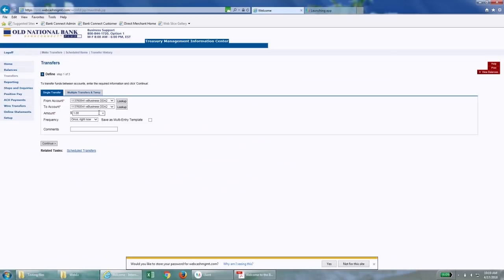Now, you'll see underneath that there's a frequency option. The frequency option defaults to once right now, but if you drop that down, you could actually set this up for a weekly transfer, monthly, maybe every 3 months, or there's even a one-time on. So if we select that one time on, we'd enter that transfer date that you want to select it on, and it will transfer on the date that you select. The comments section is optional.